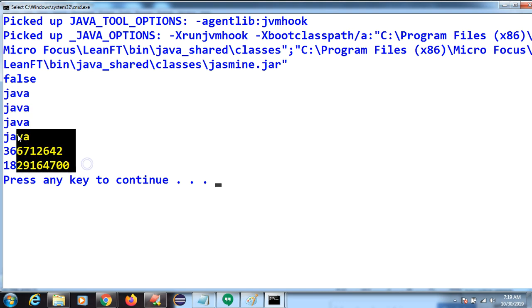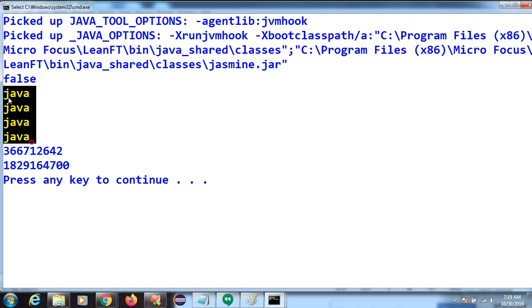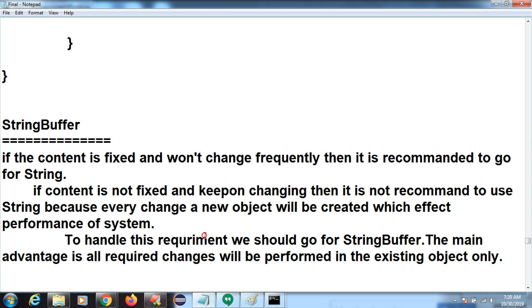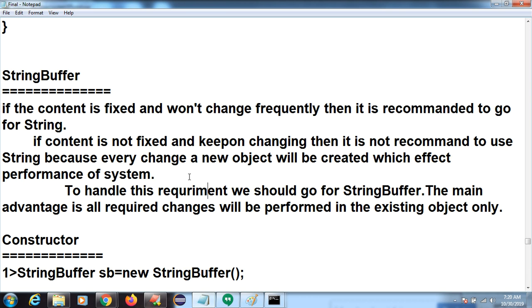So this is another example I found. We should not be confused about this, because we have a proof of it. If I print S1, it is only Java, so why is this value coming false? Because the hash code is different. It is not pointing to the content, it is pointing to the hash code. Okay, so the next topic is StringBuffer.